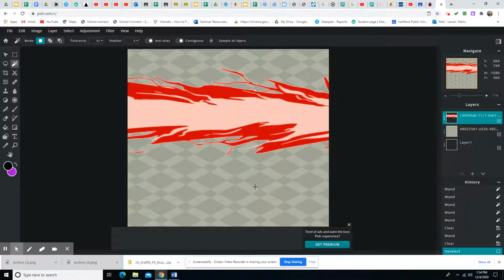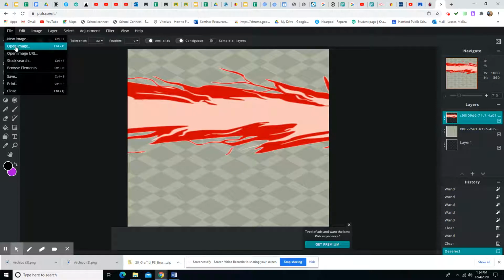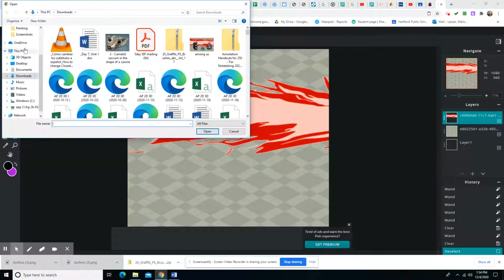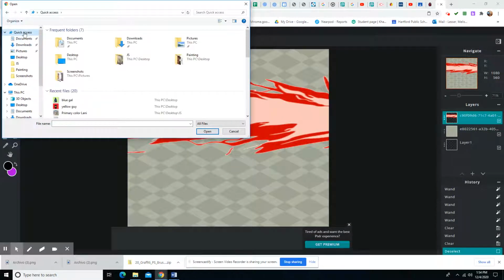Now I'm gonna bring my characters in, the ones that I just made. So if I go to File, and I can go Open Image, right? And let me see if they're in my quick access. Yeah, here they are. So I've got my blue one and my yellow one, so I'll bring my yellow one in first.